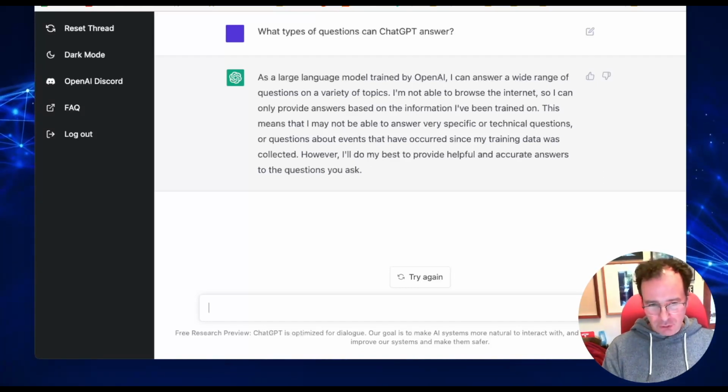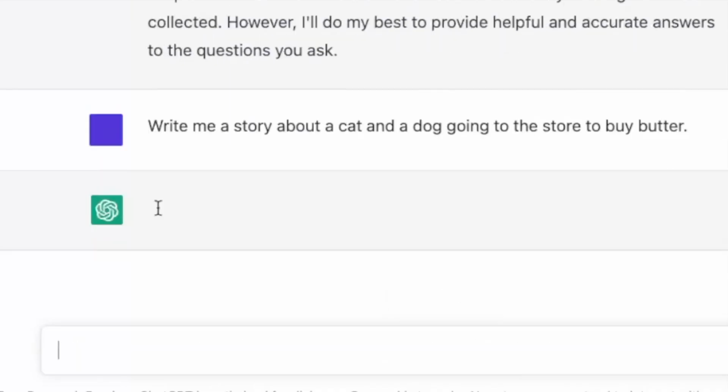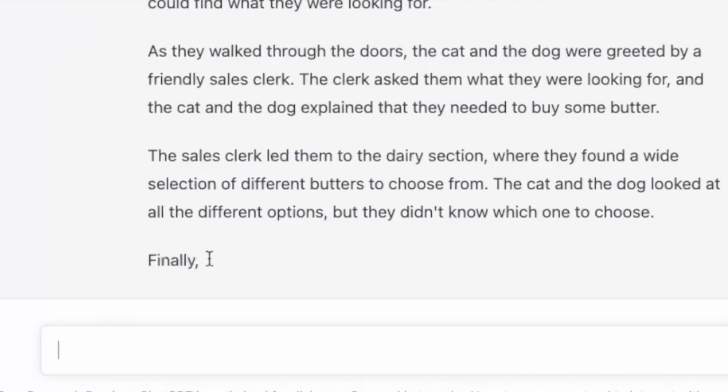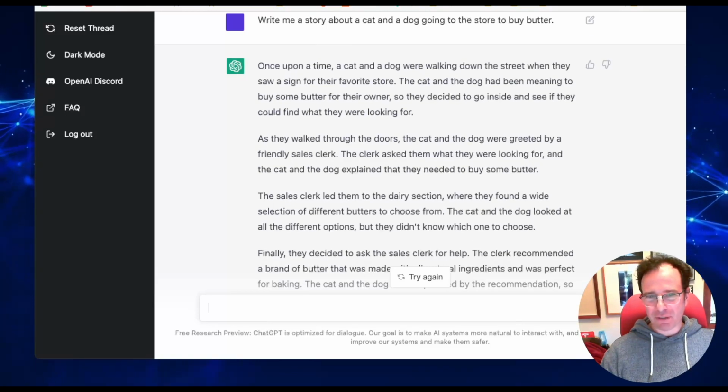So let's try another example. So here I asked ChatGPT to write me a story about a cat and a dog going to a store to buy butter. And it writes a very coherent story about once upon a time a cat and a dog were walking down the street when they saw a sign for their favorite store.